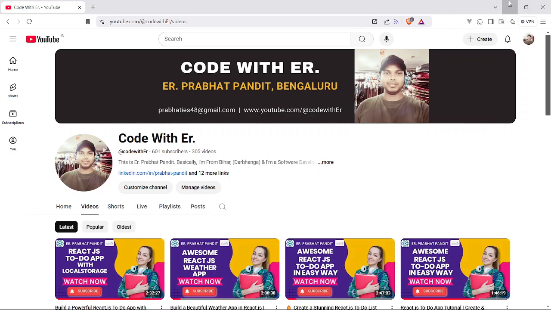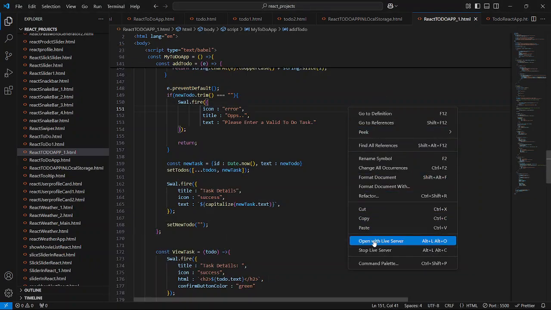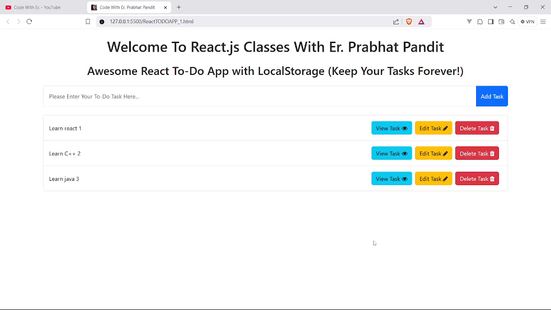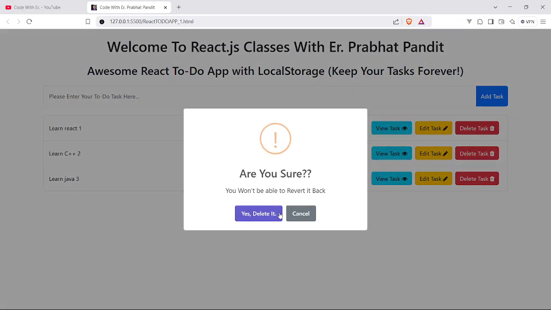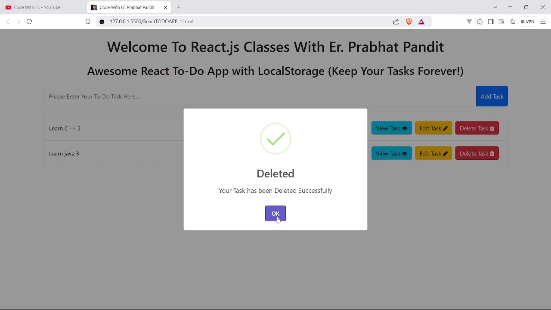Okay, and just come again, open the file in the browser. So you can see here, boom guys, learn React is 1 here, learn C++ 2 is here only, learn Java 3 is here only. So now just delete all the tasks. Yes, delete it. Task deleted.